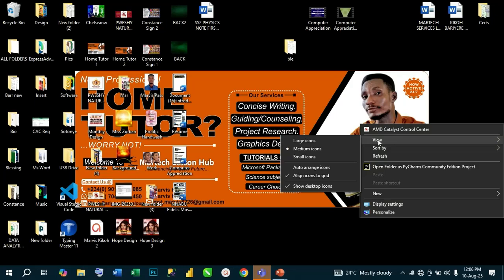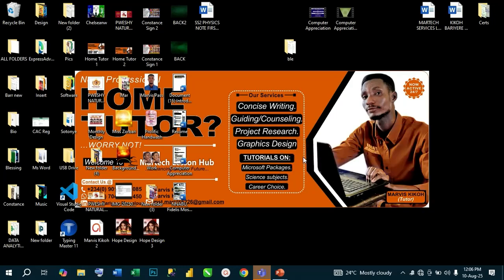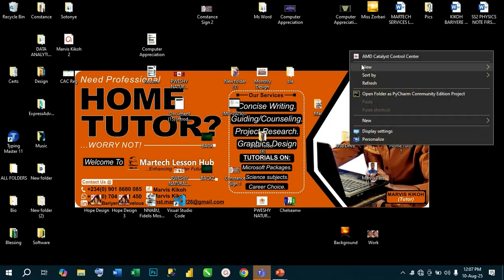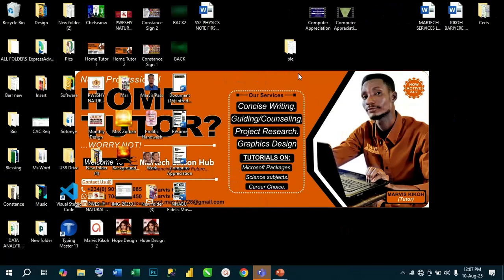My own setting is on medium because I don't like something that is big and I don't like something that is too small. So if I click on small, you see how tiny the dots look and scattered. Are you getting it? Now this is how it looks. And then I'll go back again, click on view, and then medium. So it looks like this now.